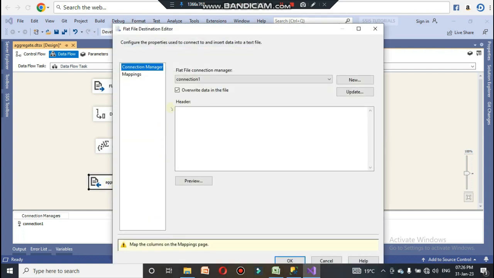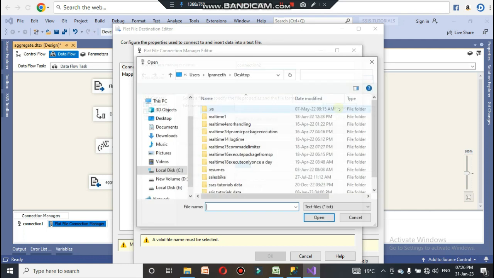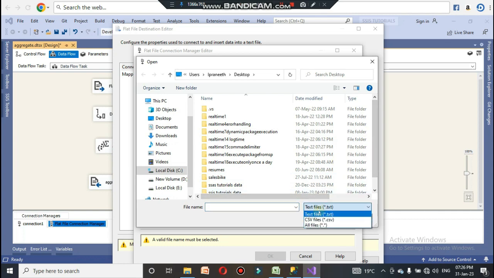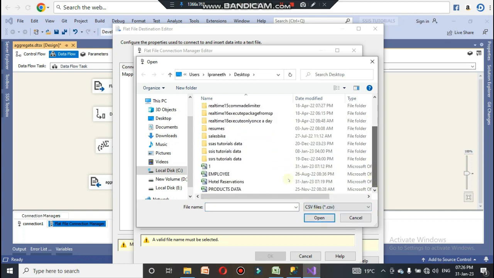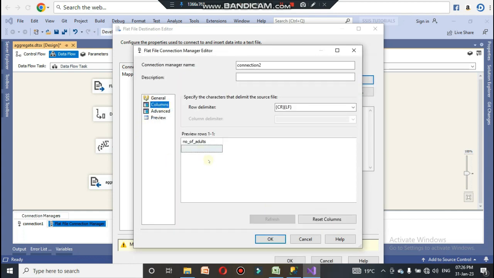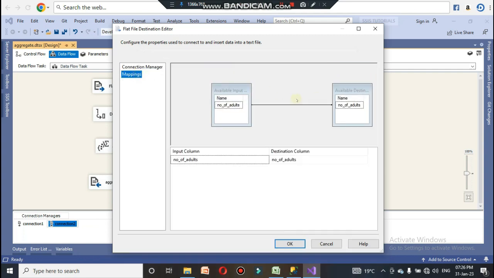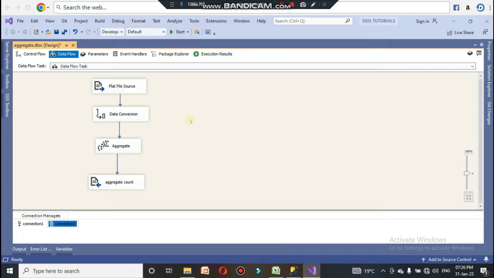Double click on this one. Uncheck this one. Select new. OK. The connection manager name is connection 2. Browse the file, select the CSV file that we created before, the first one. Click OK. Then map these things, adults to adults, click OK.